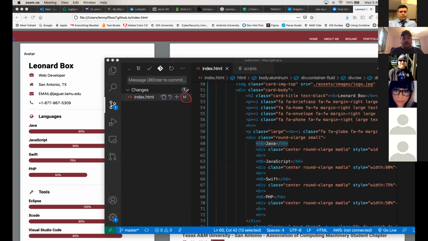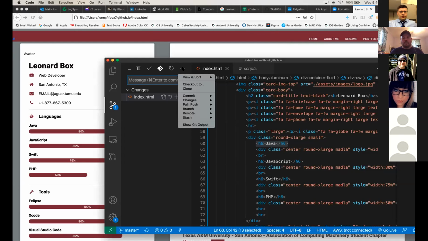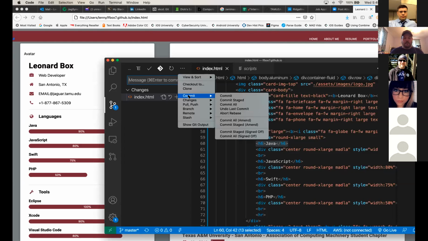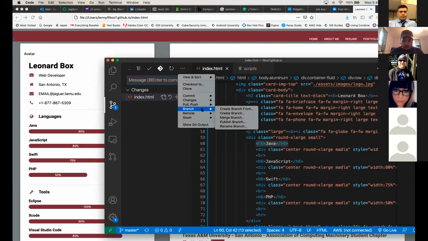That M for modified. So what we're going to do is set this up so that we can push it up to GitHub to be usable. All right, so what we're going to do is click on the ellipsis here, and we're going to add a remote.